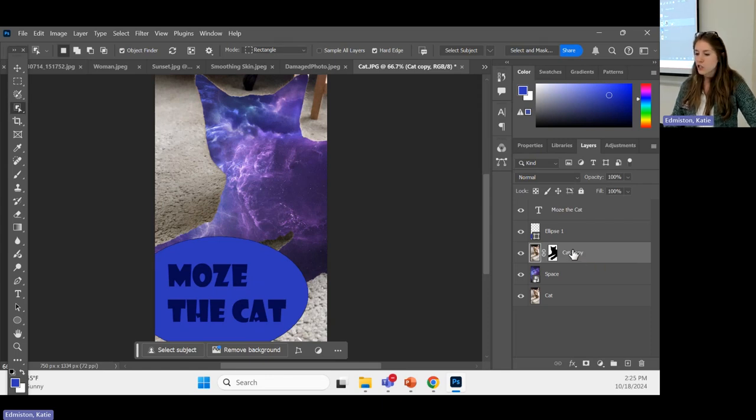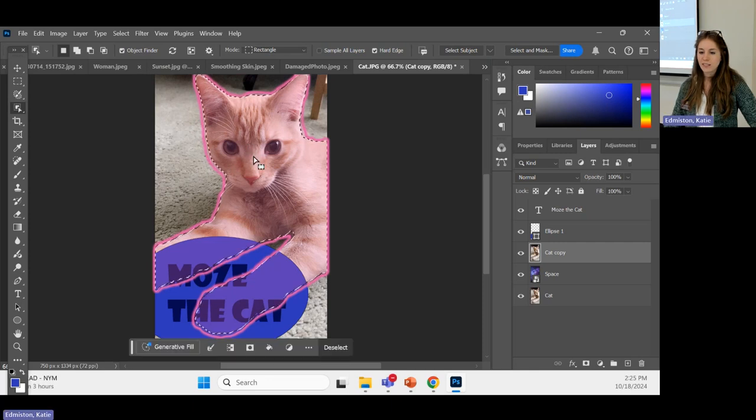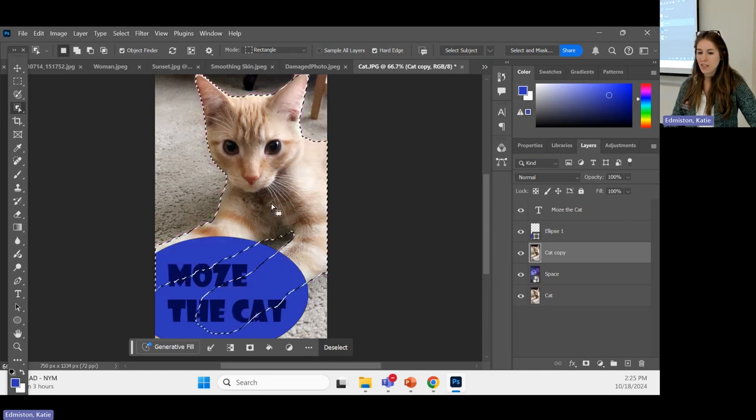So I'm just going to actually delete this mask. Go ahead and click the layer mask. You're just going to hit the black and white box and hit delete. And let's try that again. Use your object selection tool, select the cat, and we're not going to do the inverse. I'm sorry, I got that backwards. We're just going to select the cat and add that layer mask.